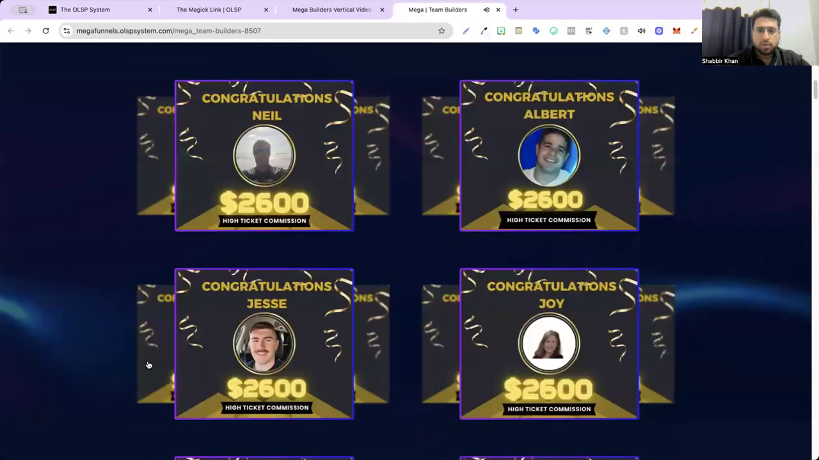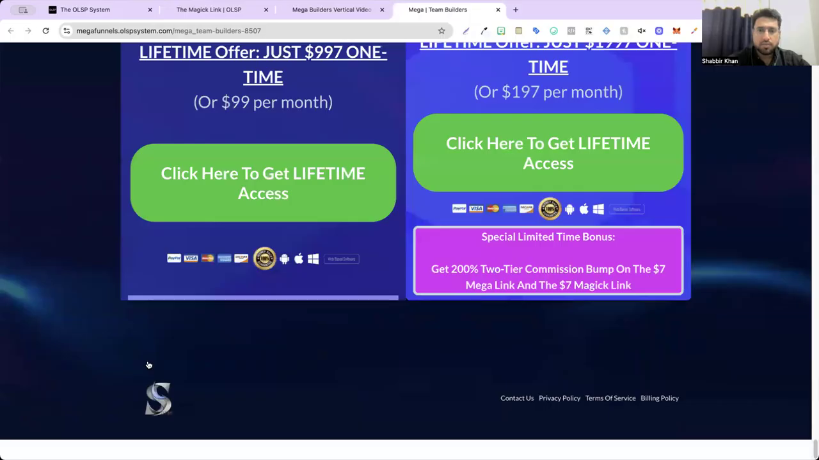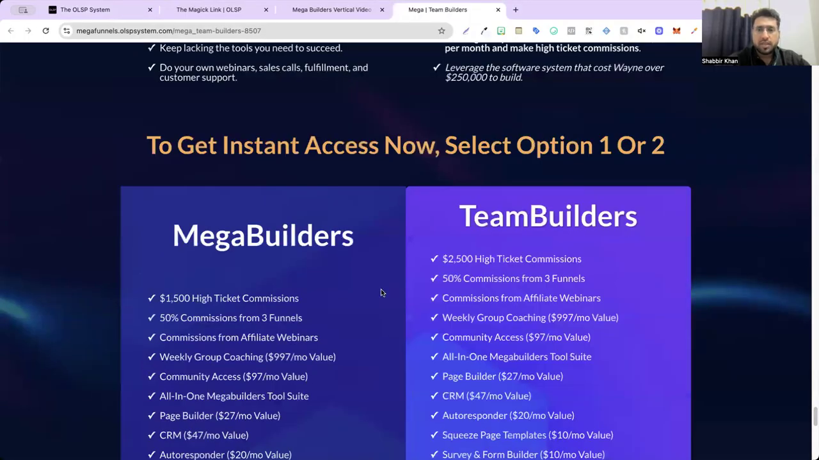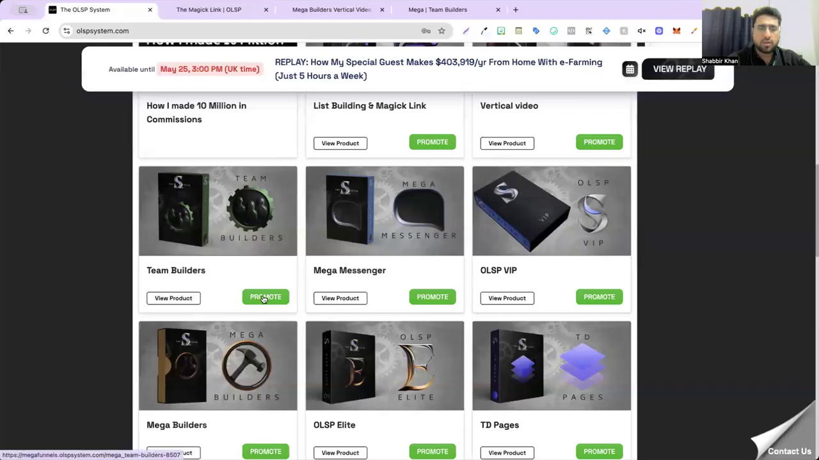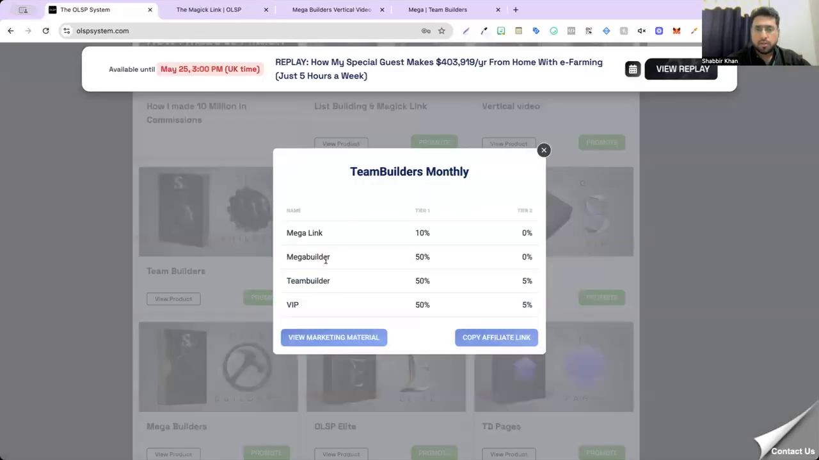let me show you what the team builder product includes. The team builder product includes $2,500 high ticket commission. So you are allowed to promote high ticket products of OLSP and earn up to $2,500 in high ticket commissions. You get 50% commission from three different funnels. That means if I go here and click this promote button, these are the three different funnels. You get 50% commission on Mega Builder, Team Builder, and VIP business builders.